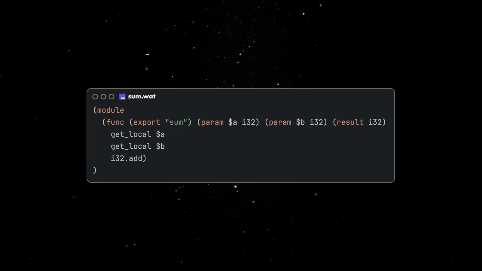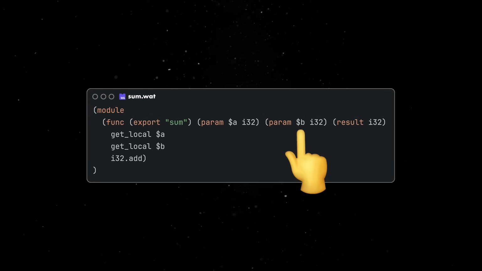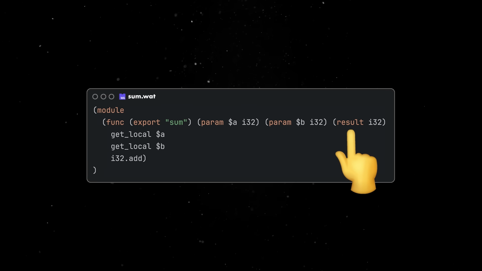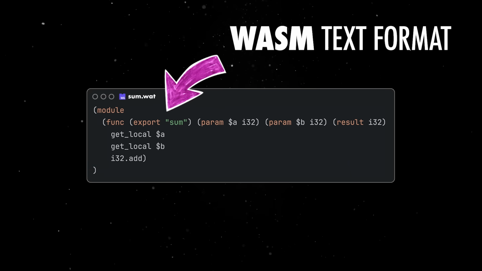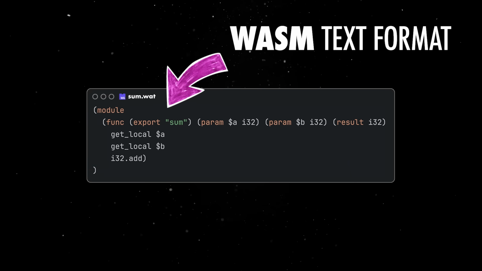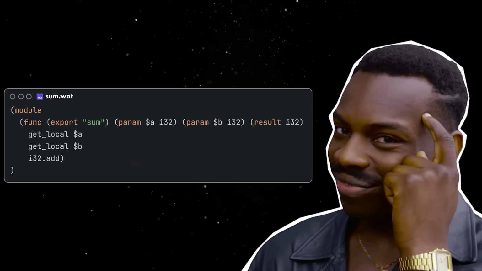In a new file, I'm creating a module and a function that takes two 32-bit integers as parameters, adds them together, and returns the sum as a result with the same type. Note that I am using WebAssembly text format here, which is the textual representation of the binary format. We can draw a lot of useful conclusions from this code snippet.